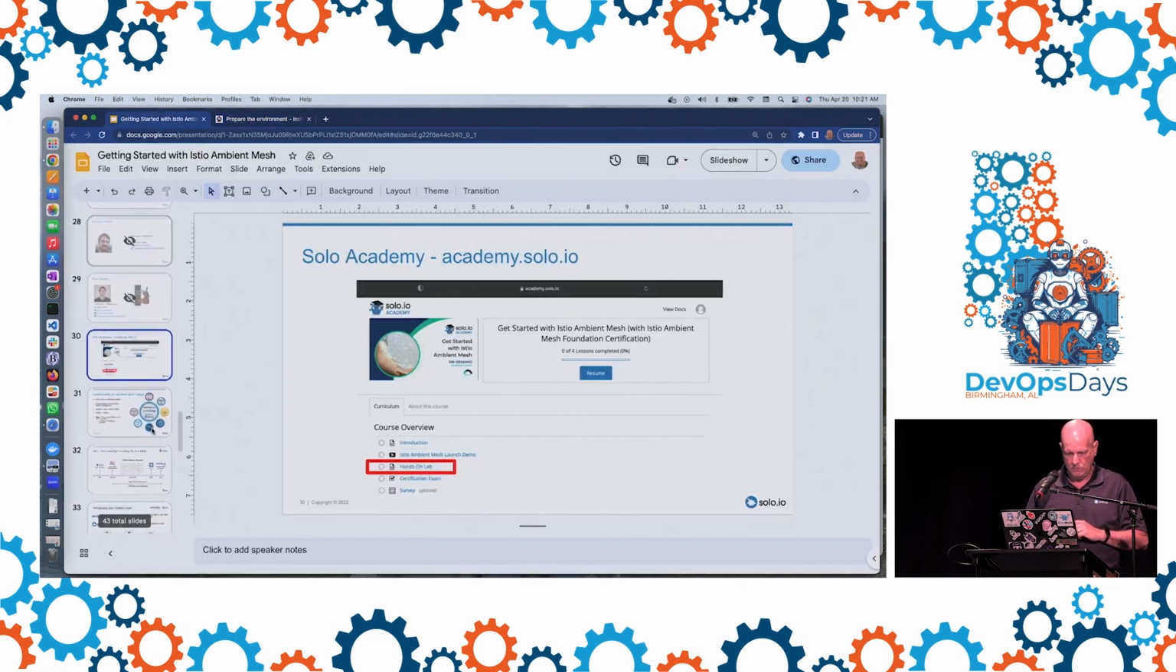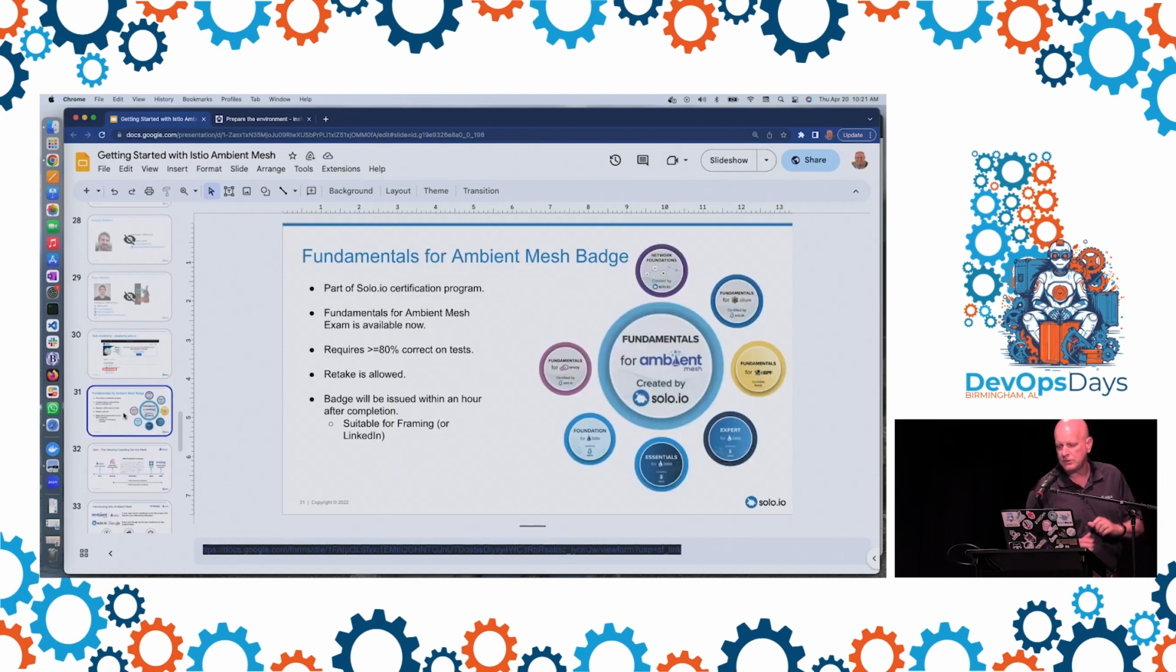If you enjoy this stuff so much, at the end we'll have a certification exam that you can take either here or later today when you get home, or tomorrow, and that will allow you to earn this Fundamentals of Istio Ambient Mesh badge that you can proudly display on your LinkedIn profile if you're so inclined. That's also on that Solo Academy interface that you hopefully have been introduced to now.